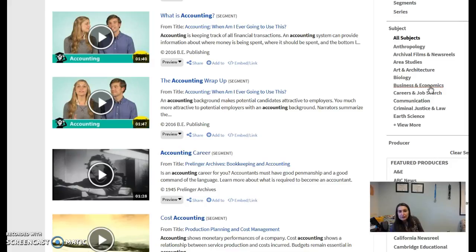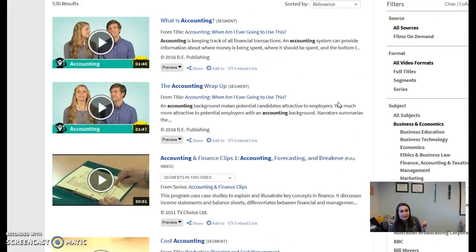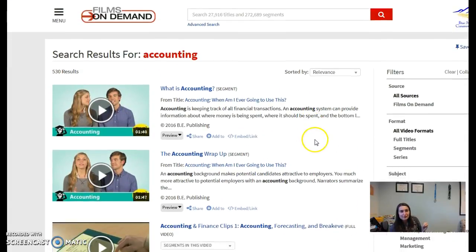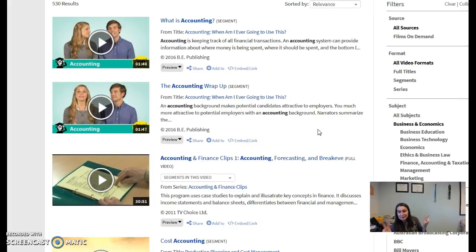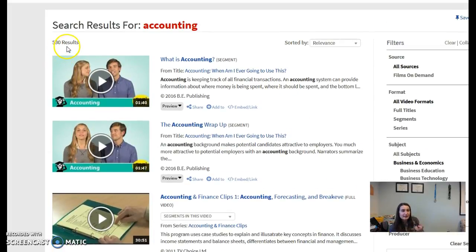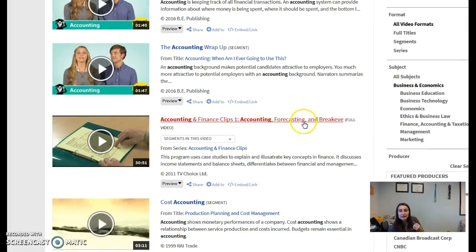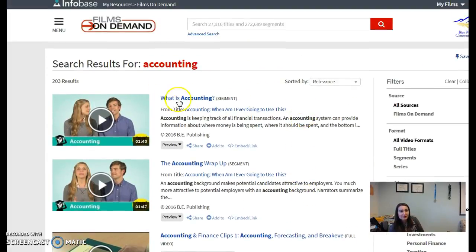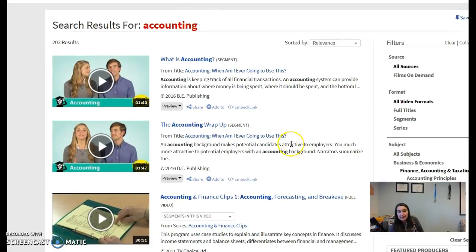You can also narrow down to business and economics if you'd like to do that. And that just focuses it a little bit more. It takes out titles such as mental accounting, which I noticed. So that just tightens up the search a little bit to 530 results. But this is where you could choose finance, accounting, and taxation, which can limit even further to that particular field. And now we're down to 200 that match.